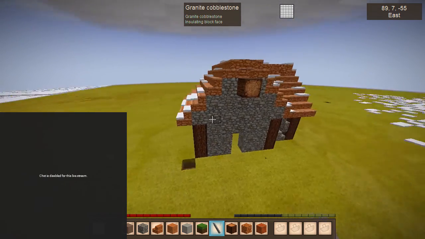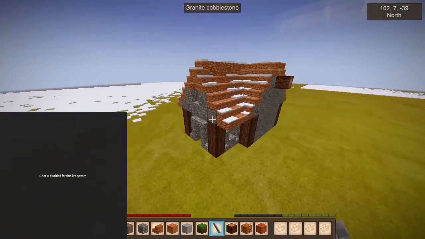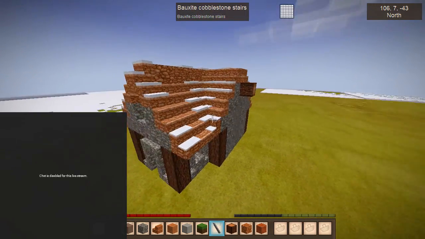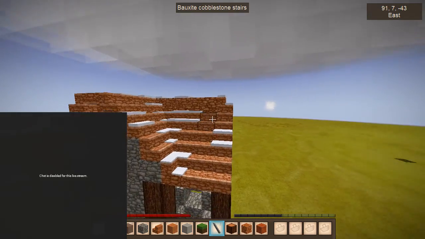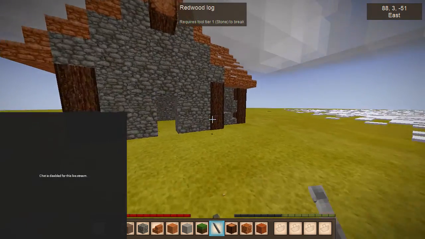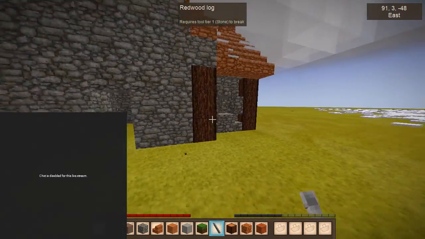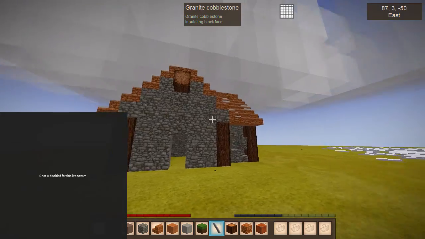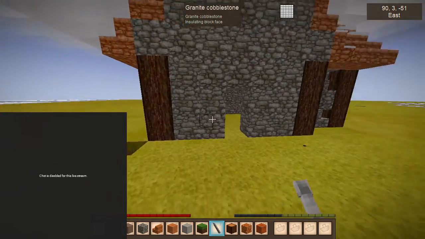So you've got 60% of your build's color, which in this case is the gray from the granite cobblestone, and then 30%, which would be this orange from the bauxite stairs, and then 10%, which is at this point the redwood logs right over here, the brown from that. Obviously, it's not an exact number, it's just more or less. So let's go and put that into practice.